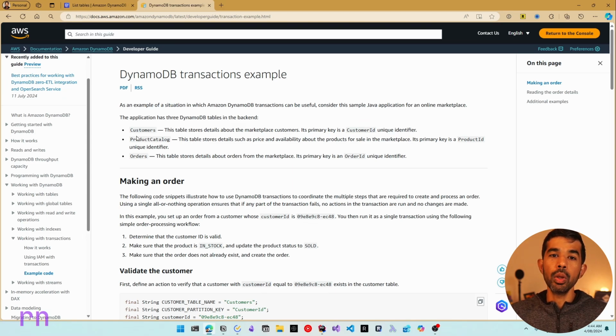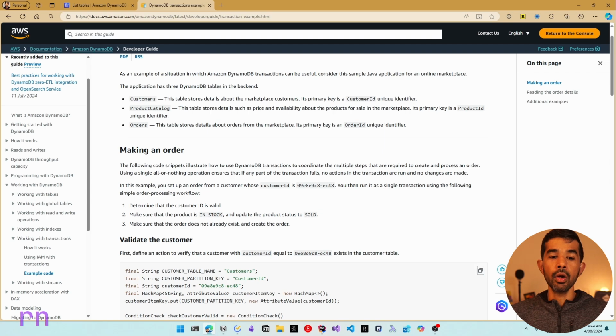For this demo, we will explore the same example that's mentioned in the DynamoDB documentation. Here we have the customer, product catalog, and orders tables, which manage data about the products that are available and also customer details and orders that are being placed. Let's look at a scenario on how to use DynamoDB transactions to coordinate multiple steps that are required to create and process an order. Using a single all or nothing operation ensures that if any part of the transaction fails, no actions in the transaction are run and no changes are made. So let's see this in an example.